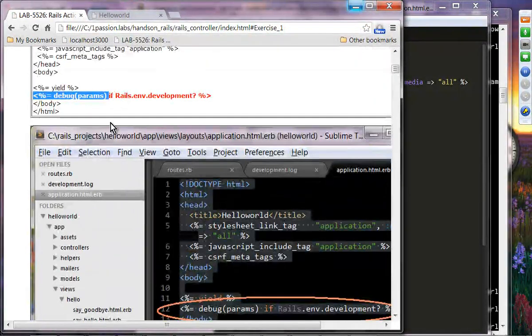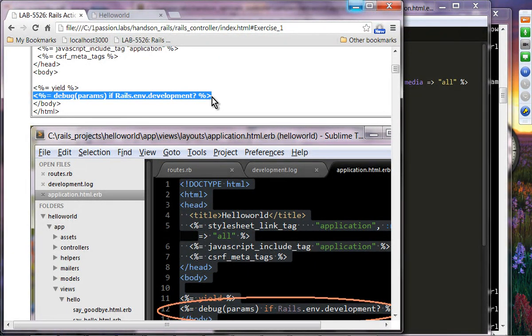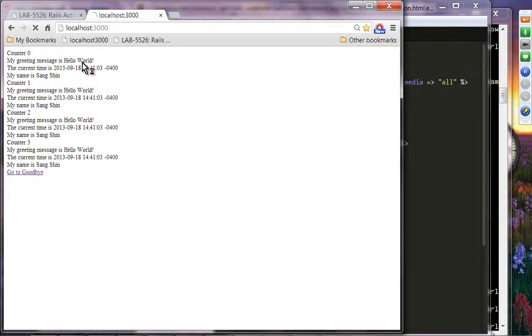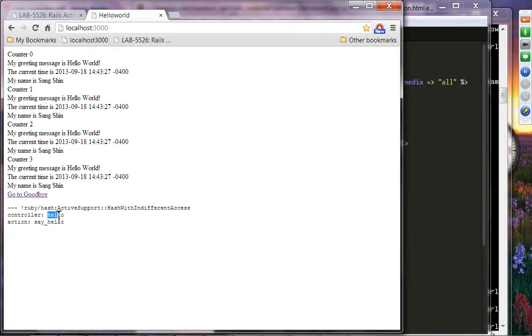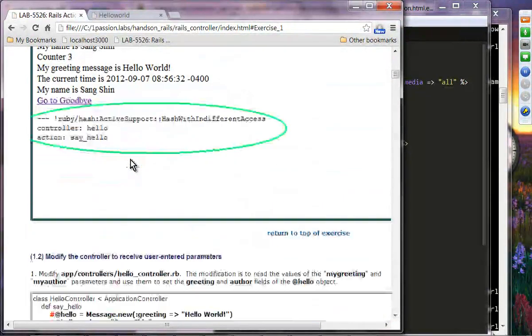So let me do that. I'm going to add this line right after the yield, and we save the change. If you refresh the page, you can see the controller is hello and the action is say hello. As I said before, every request has at least these two query params set, controller and action. That is basically what you should see.